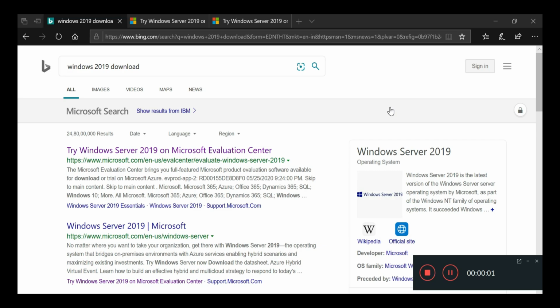Hello and welcome ProITians. Today we are going to look at installing Windows 2019 server on VirtualBox. Welcome back ProITians. So now let's look at how we can install Windows 2019 server on a VirtualBox.